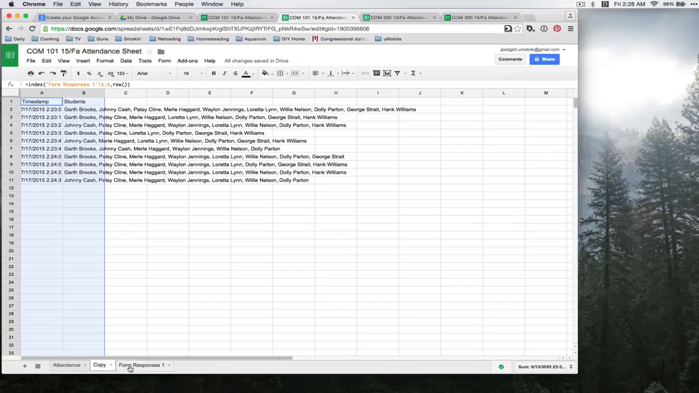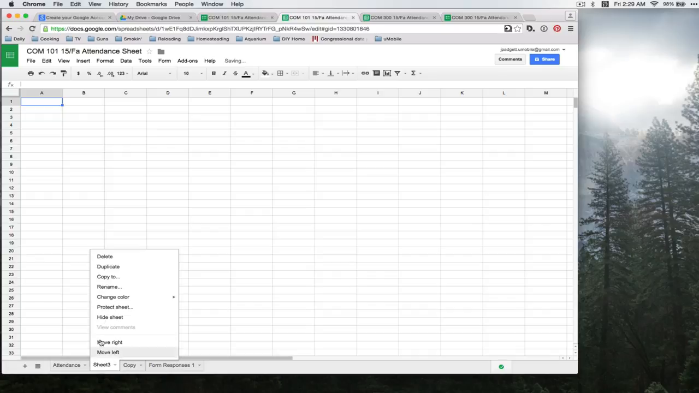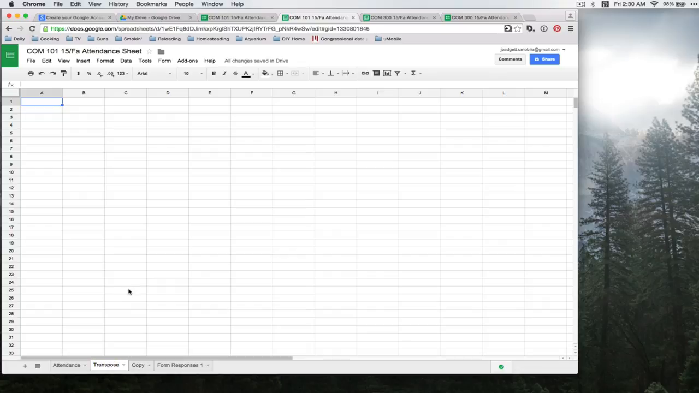Next, we need to transpose these data so that we have a list of days on the y-axis, a list of student names on the x-axis, and a mark indicating the student was present in the intersecting cell. To do this, let's create a new tab. I'll rename mine Transpose. And in cell A3, enter the following formula.